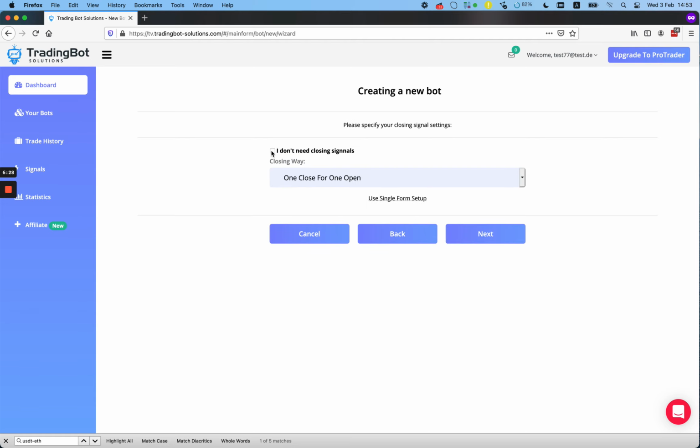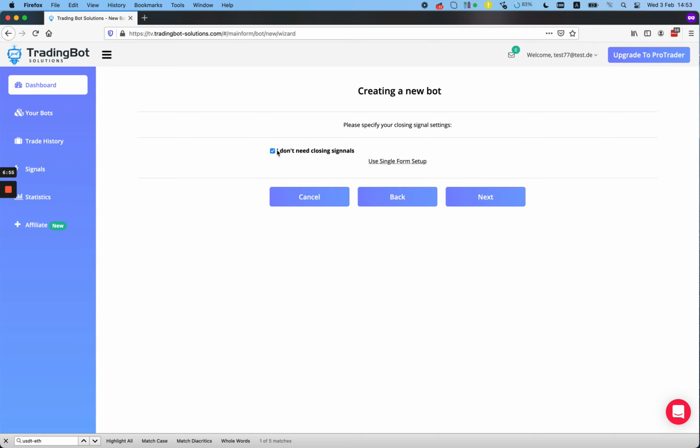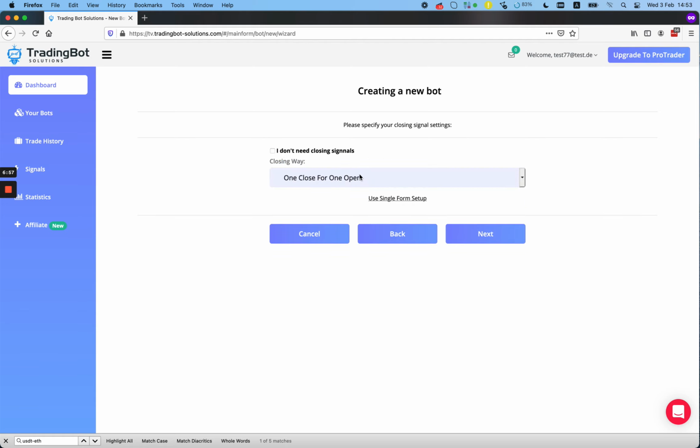You can say I don't need a closing signal, or you can just use the signals that come from TradingView, and here you can see one close for one open. So if the bot opens one trade, then it will also close the same amount. You could also close every trade, so all open trades with one closing signal. This is possible, or you can turn it off so you don't have any closing signals. So we'll just leave it like that and go to next.